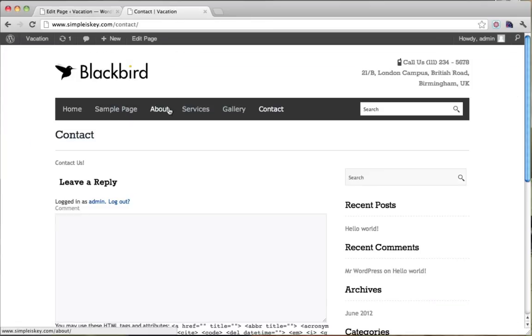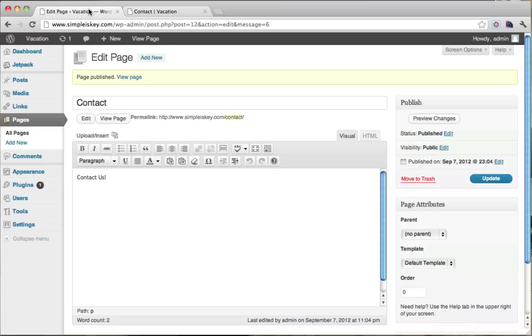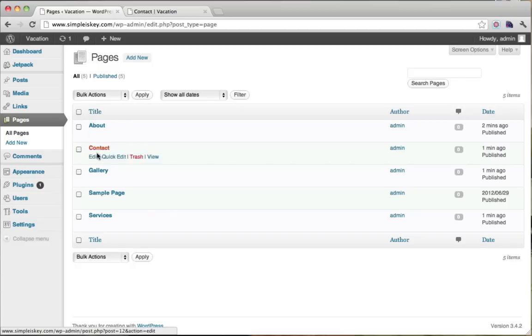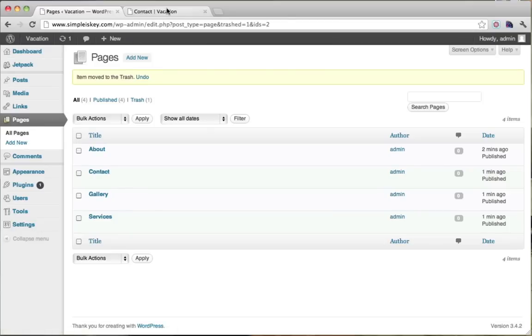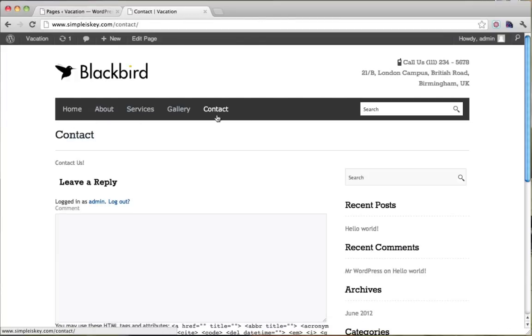What if we want to get rid of the sample page? Okay, we could do that pretty easily. We just click pages, and we see all of our pages. And we see our sample page, and we just click trash. Alright, let's refresh this, and we see that our sample page is gone.